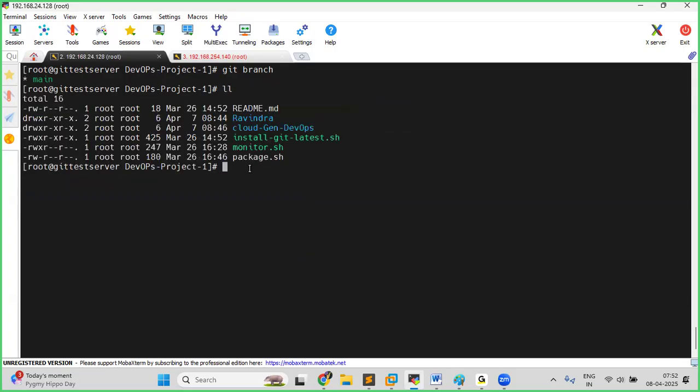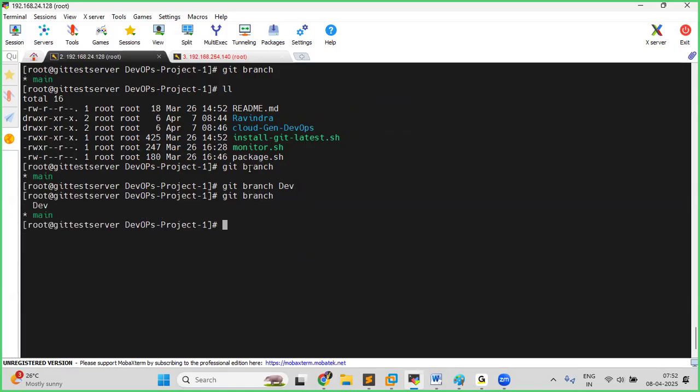And let me list the files. Yes, we have these files here. Now I'm taking one file. Now let me create one branch. Okay, git branch, what is that? Dev branch. I'm using dev branch. Next, git branch. Now we have two branches. But whatever state is present in the main branch, the same state is replicated into the dev branch.